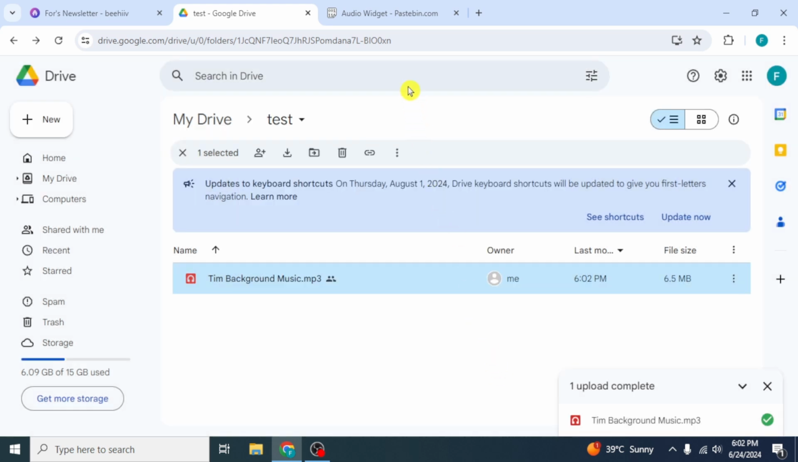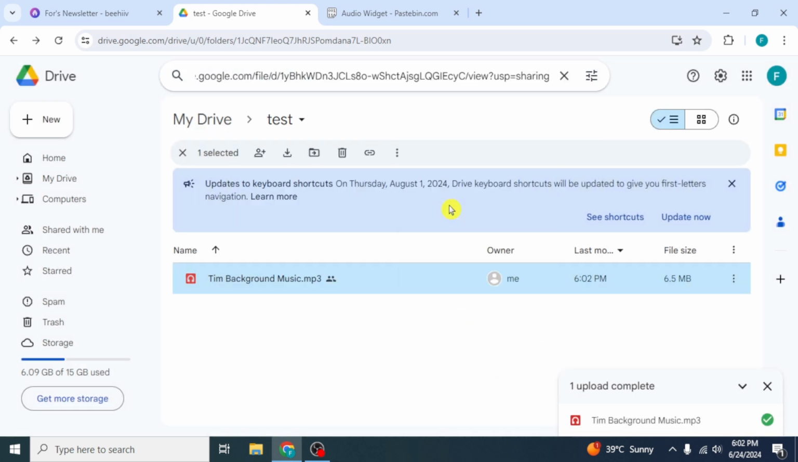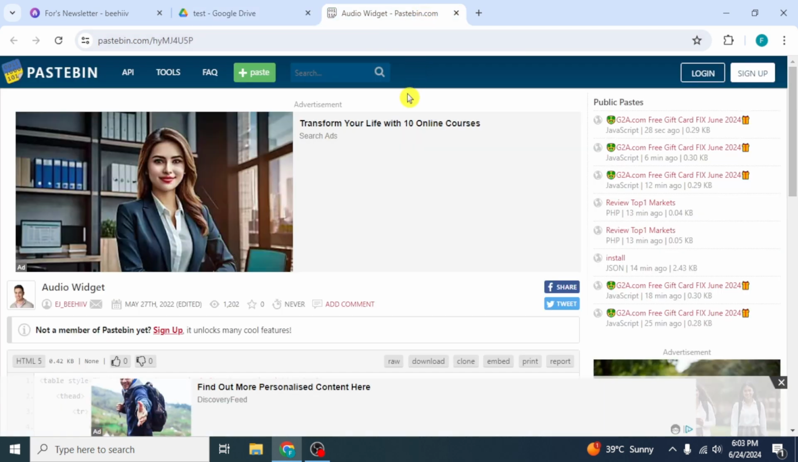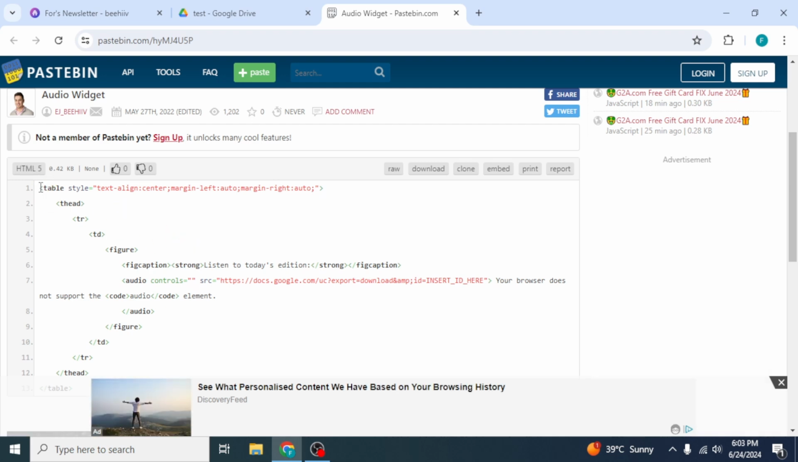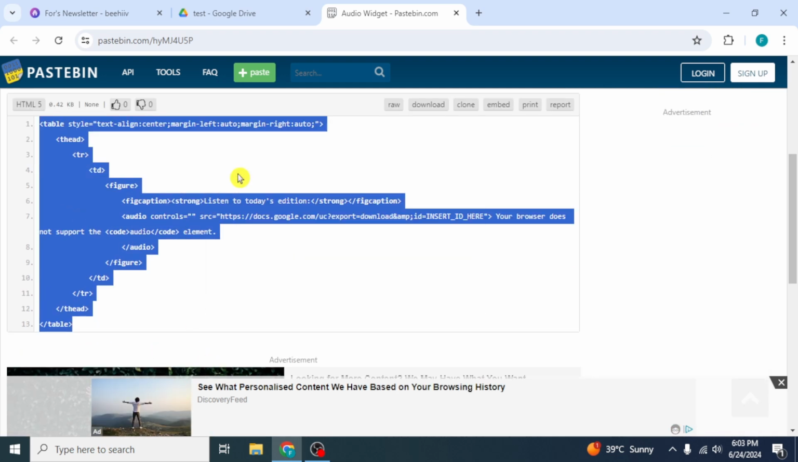Paste the link in the upper search bar so that we can use it later on directly from there. Now open a new tab and search pastebin.com. It is basically a website which provides the HTML code through which we can embed audio anywhere we want. You would have to navigate to the HTML5 section and find this code. Copy it all and go back to Beehivv Post section.